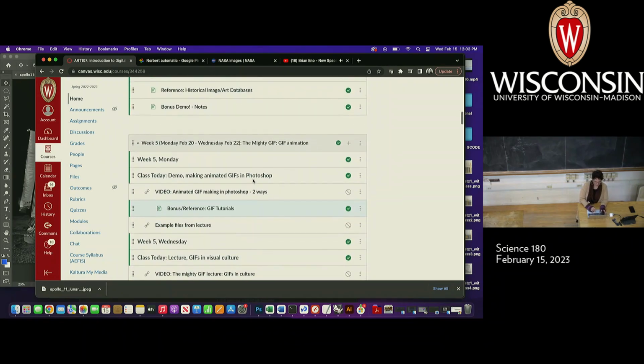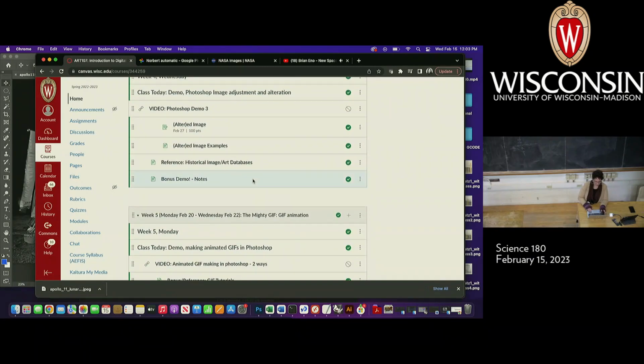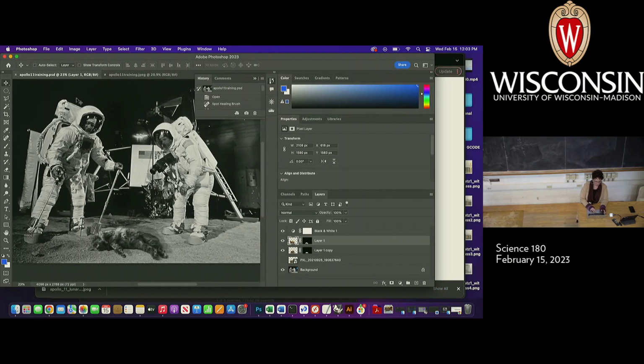So fantastic. What I would like to do is show you the end point that I arrived at this morning. This is an image from the Apollo 11 training mission. That's why it looks like it's on a soundstage in California. That was when they were doing training simulations. And just my cat. That's right, that's my boy.